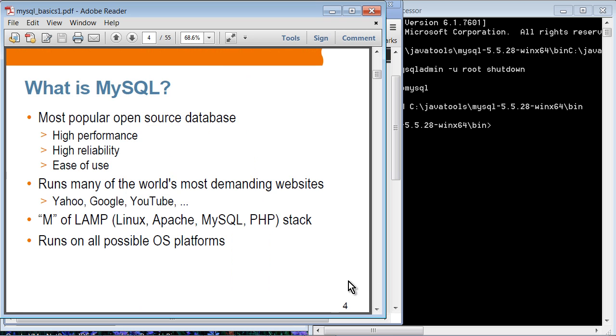It's one of the most popular open source databases, and it provides high performance, high reliability, and is easy to use. In fact, MySQL is being used in production environments in the world's most demanding websites such as Yahoo, Google, YouTube. And for the LAMP stack, the M stands for MySQL. And MySQL is supported on all OS platforms.